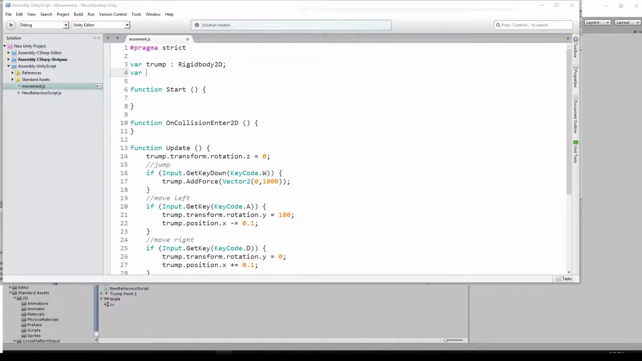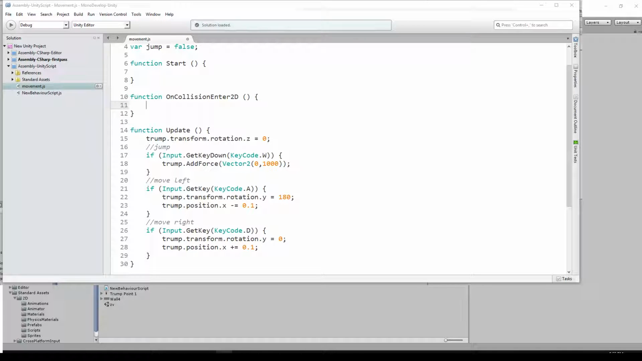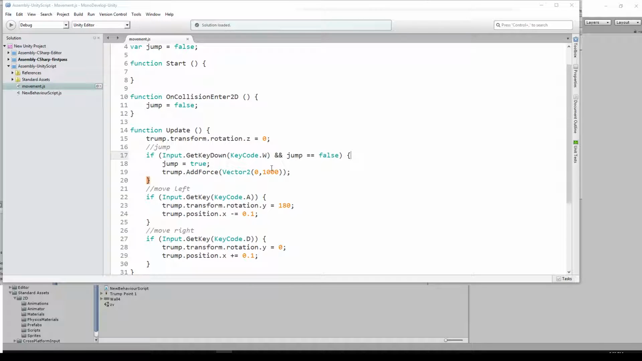So up at the top, we're going to type var jump, and then we're going to equal it to false. Also, in our on collision enter 2D, we're going to throw the same thing in there. His jump is going to equal false. So basically what this line says is if input.getKeyDown, keycode.w, if you press the W key, it's going to check if he's jumping, and if it equals false, it's going to allow him to jump. If it's true that he is jumping, then it's not going to let him jump a second time.